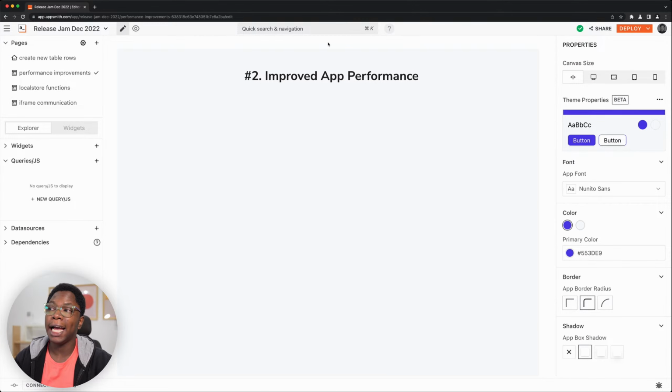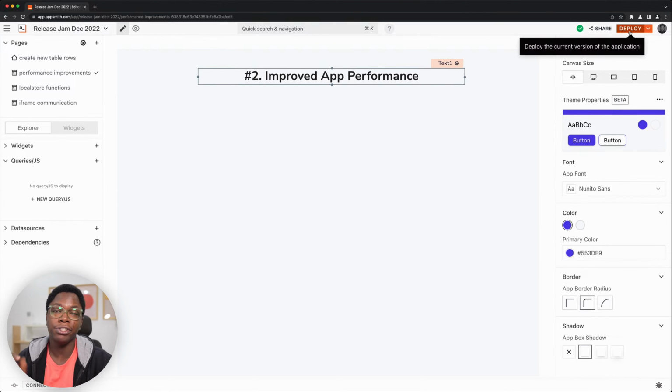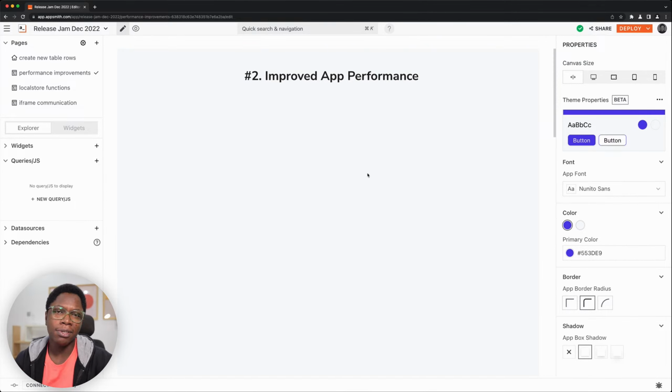We've made the app editor, that's the editor you see here, and the view mode, that's the deployed version of your applications, a lot more performant. Now, this is not something I'll be able to show you in a video, but it's something you'll notice the next time you go use an AppSmith app or you go build on AppSmith. Things are a lot snappier and the experience is butter smooth all around.